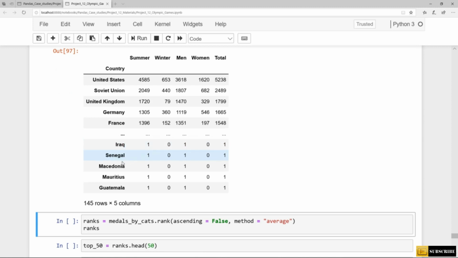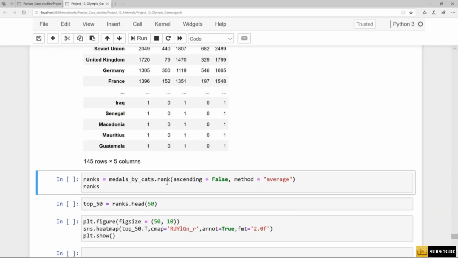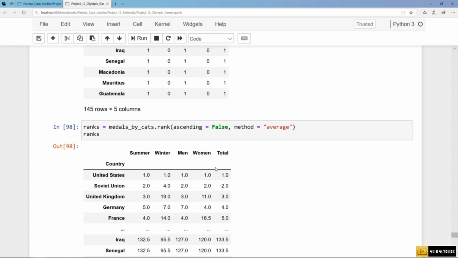And therefore we create the data frame ranks and we use the rank method. And again, we pass false to the ascending parameter and we use the average method. And the average method simply does the following. So let's assume that rank 1 is shared by 2 countries. Then both countries get the average of rank 1 and rank 2, so rank 1.5. So let's create the data frame ranks. And here we can see that United States has rank 1 in all categories. So Summer Olympic Games, Winter Olympic Games, female athletes, male athletes, and also total medals.